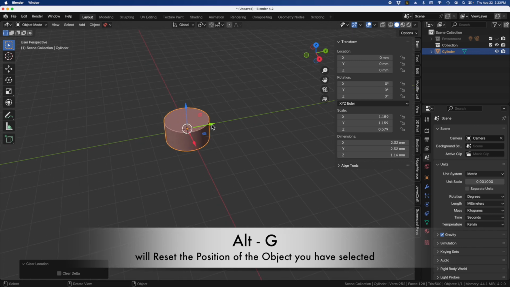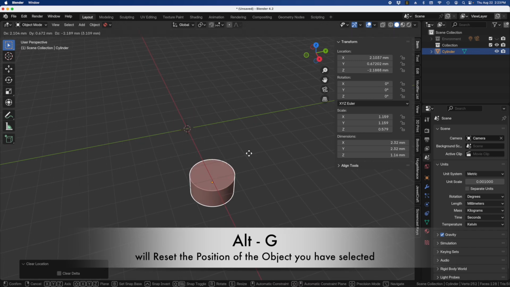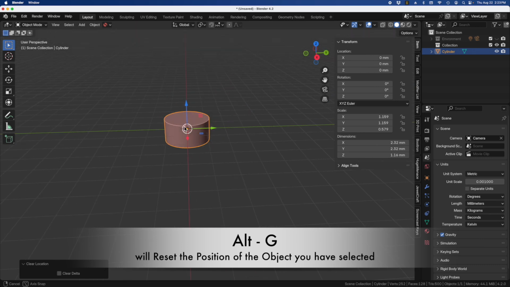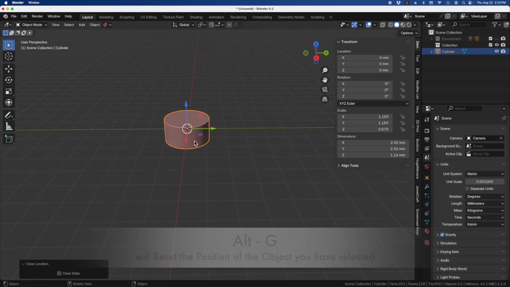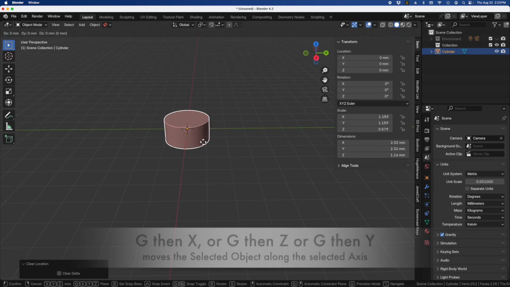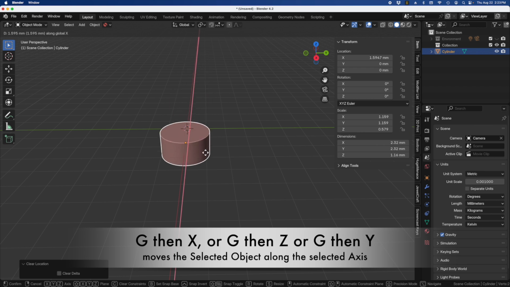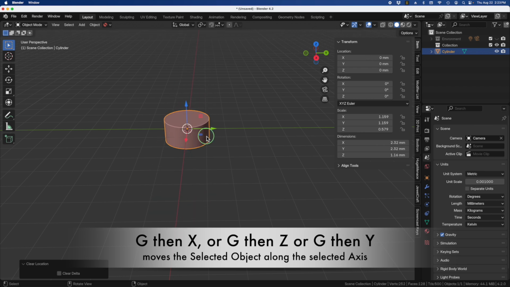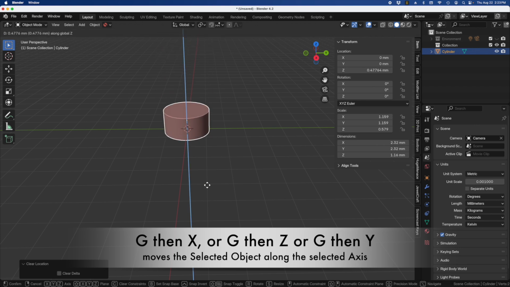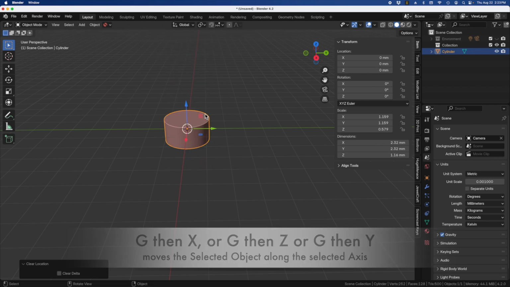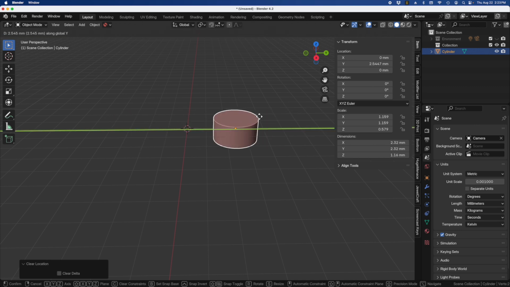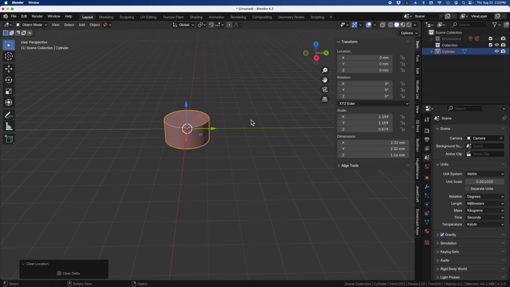Now, you can move it with the arrows in your mouse, or you can move it with the G key, either way. And if you want to move this up and down only, then you would press G and then press X. And now I can only move it along the X axis. If I wanted to move it along the Z axis, up and down, I'd press G and then Z. And now I can only move it up and down. Or again, G and Y, and I can only move it left and right along the Y axis.